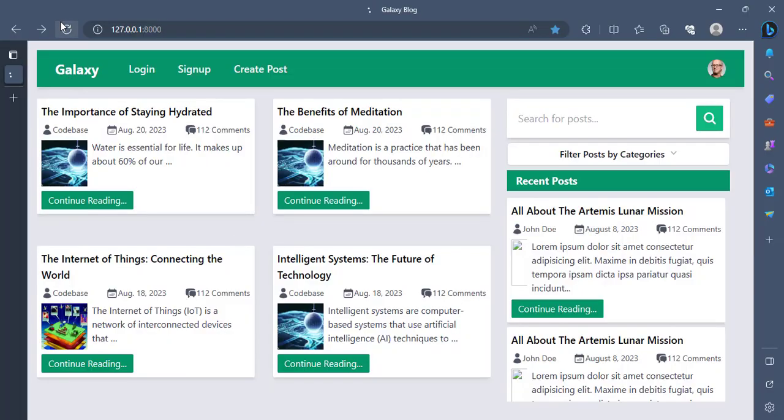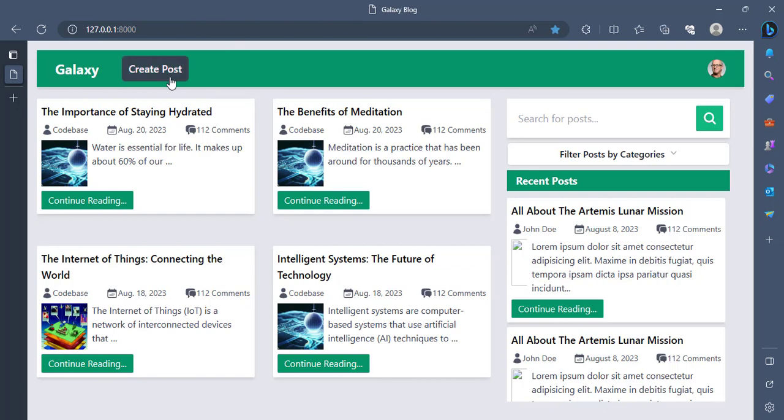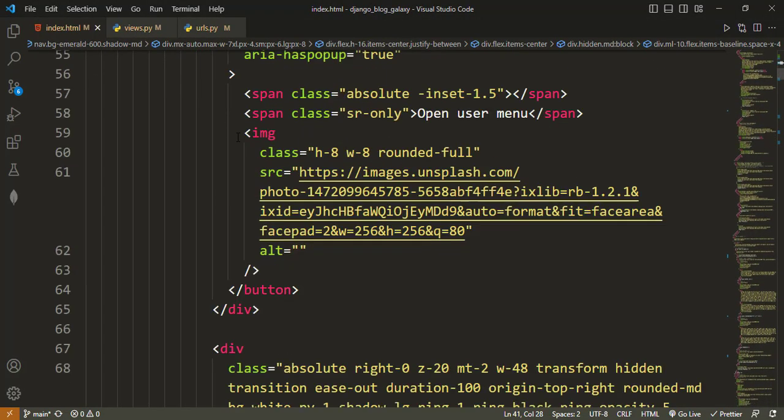Am I authenticated? Okay, I think I'm not. Yes, I was not. So now I log in, and the only thing I see is the create post because I don't have to see these ones if I am already authenticated. So let me log out again, and then let's work on the drop down also here at the profile. If I'm not logged in like this, I shouldn't see this because I'm not even a user. So that one comes down to the profile drop down here.